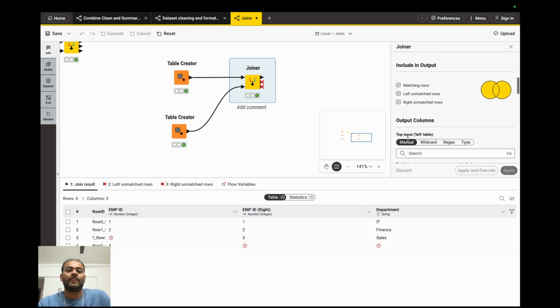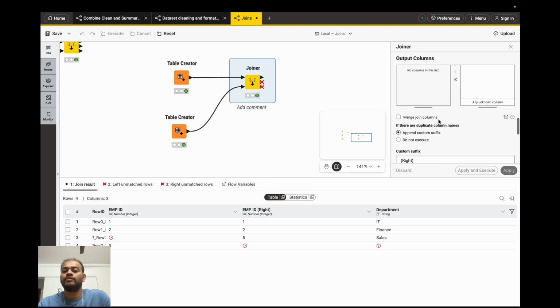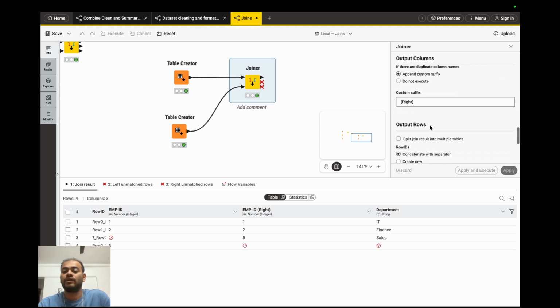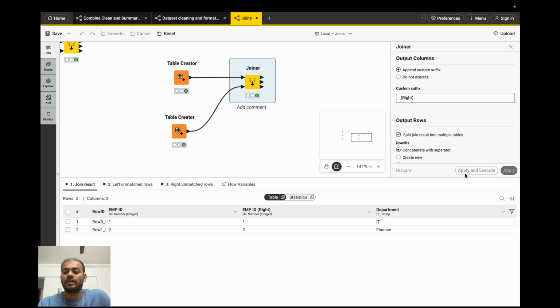But if you want the left unmatched data in a separate section and the right unmatched data in a separate one, then you have to scroll down, tick this, and apply and execute. Now you will get the left unmatched data in this particular section, because 3 is not available in the second table, so that's why 3 is available over here, and the right unmatched data over here. This is how you will get left or right unmatched join-related data in separate sections.